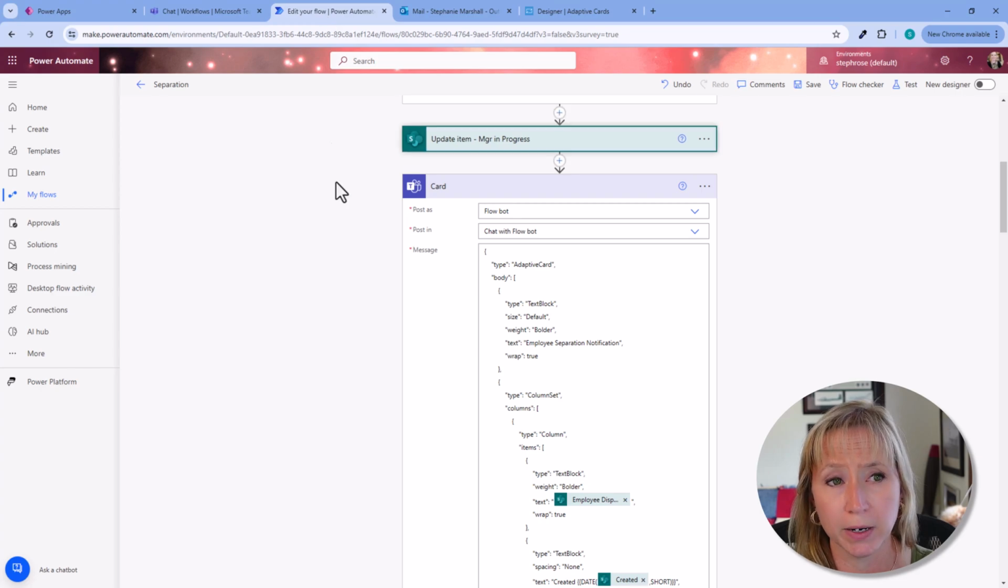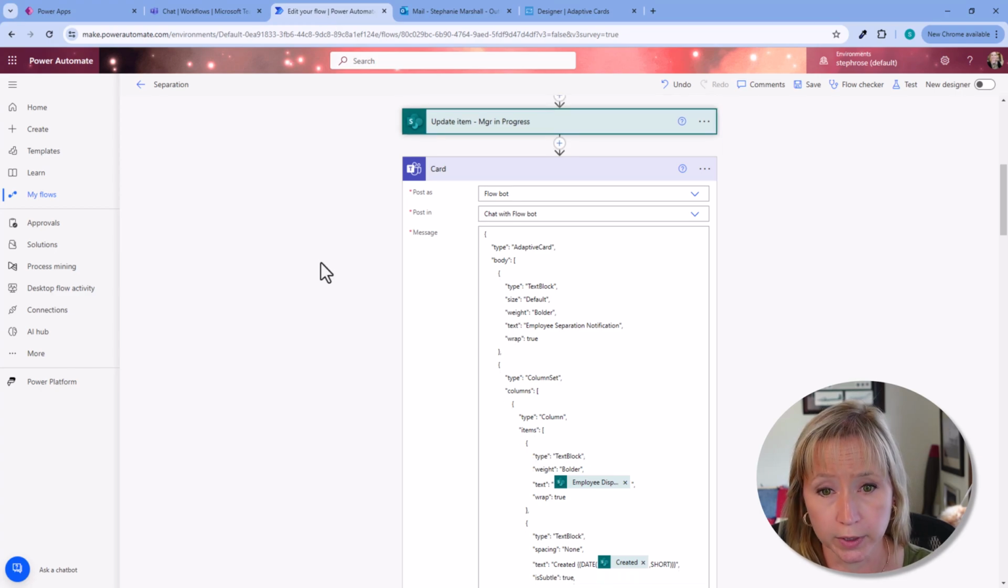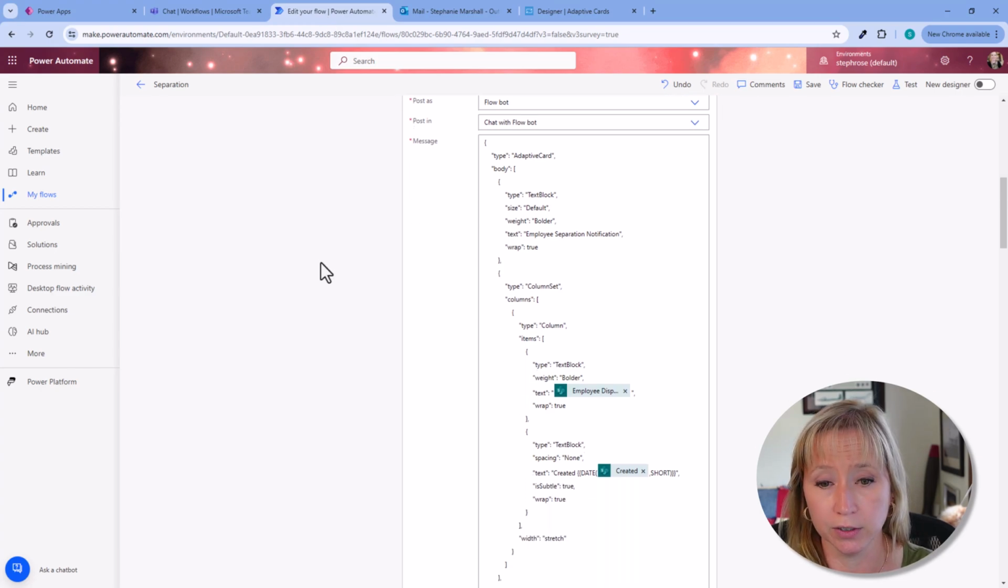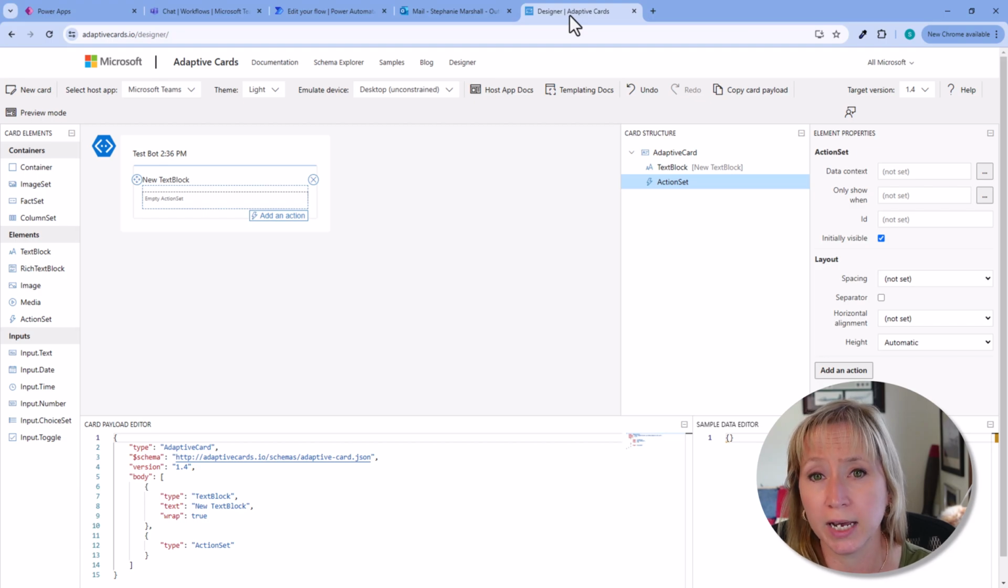Let's go look at the code for what we have here. So if I go back to Power Automate, the flow for this one, we have an adaptive card. And I'll put this in the comments too if anyone wants it. Again, I highly recommend that you go out to adaptive cards because at the time of this recording, 1.4 is the one that works. That may not be accurate when you get to this.